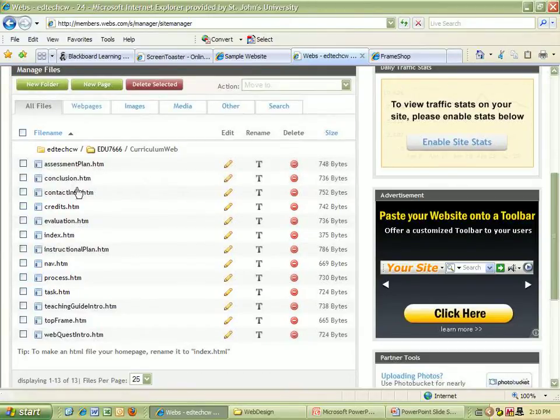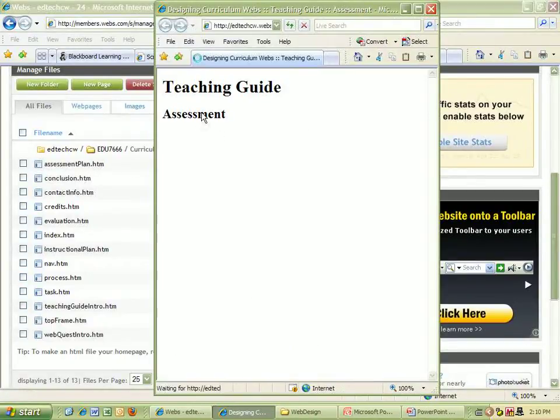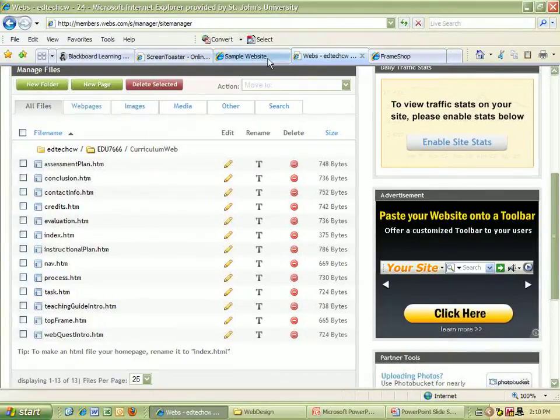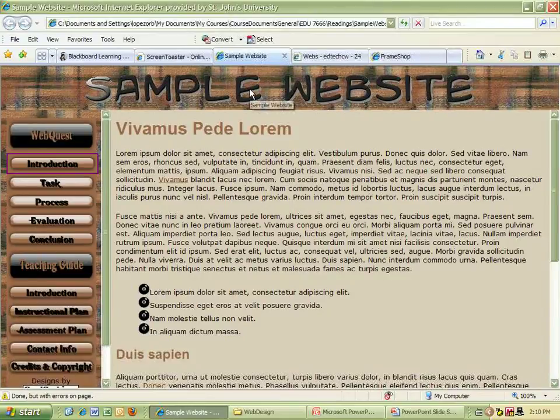Now that we have all these pages that we can more or less identify because they all have different headings on them, for example, the assessment page, we're ready to start assembling them into something that will start looking like the sample website that we've been looking at.